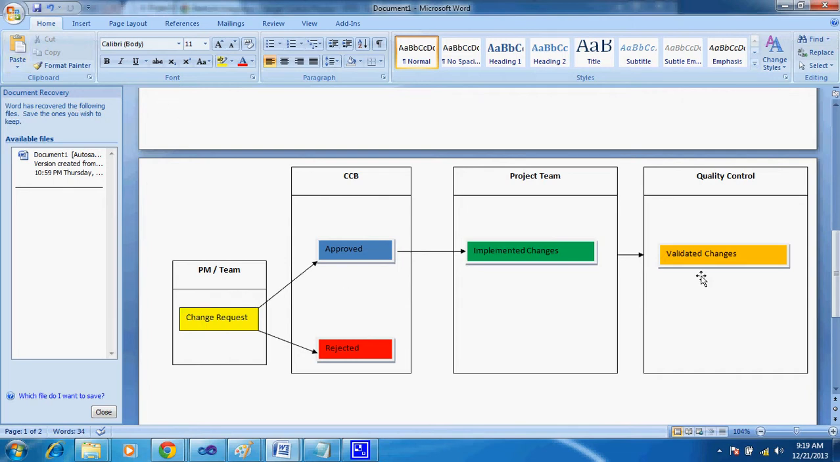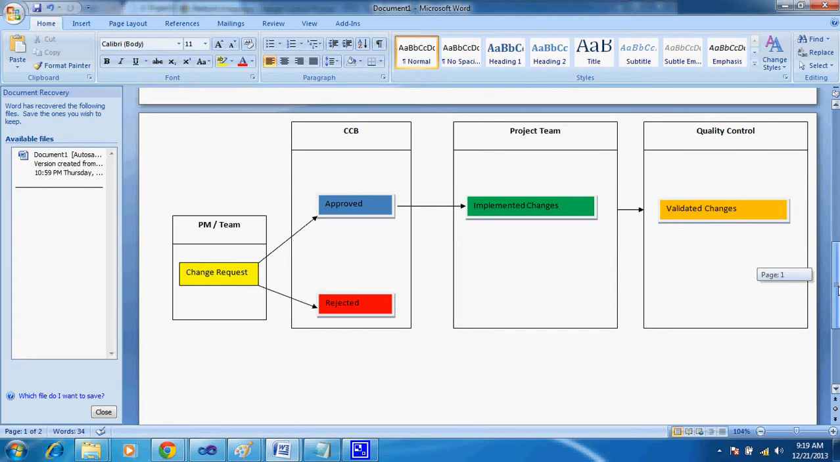So here is the cycle of change. The change normally gets documented once it is decided that it is a valid change. It gets documented in the form of a change request by the team or the project manager, whoever is identifying the change, and the project manager calls it a change. So then that becomes a change request. Now the change request goes to the change control board. The change control board is a responsible body for the project who can approve or reject changes.